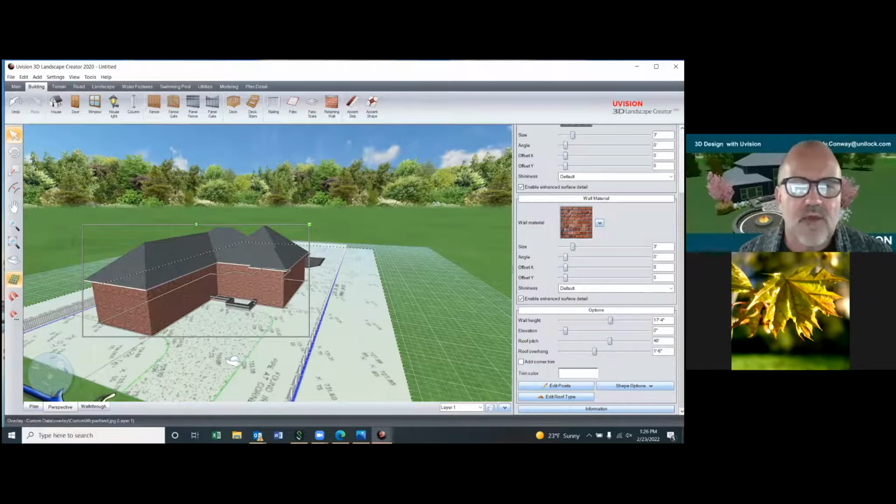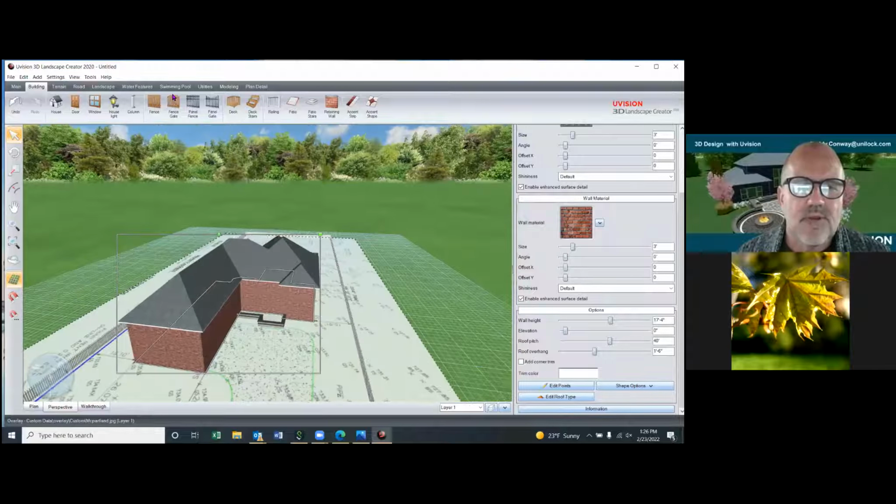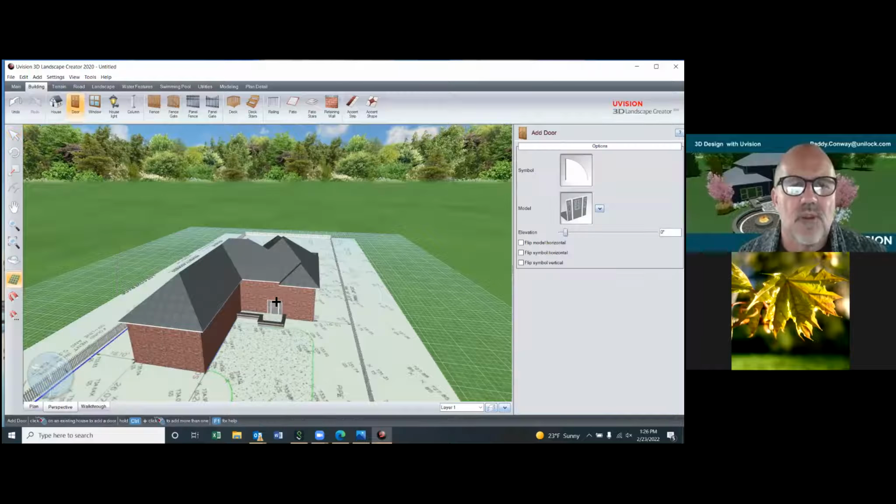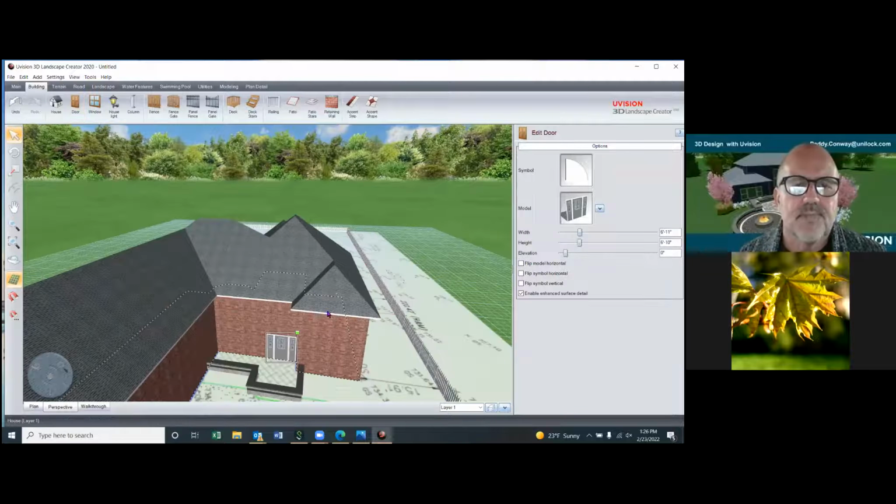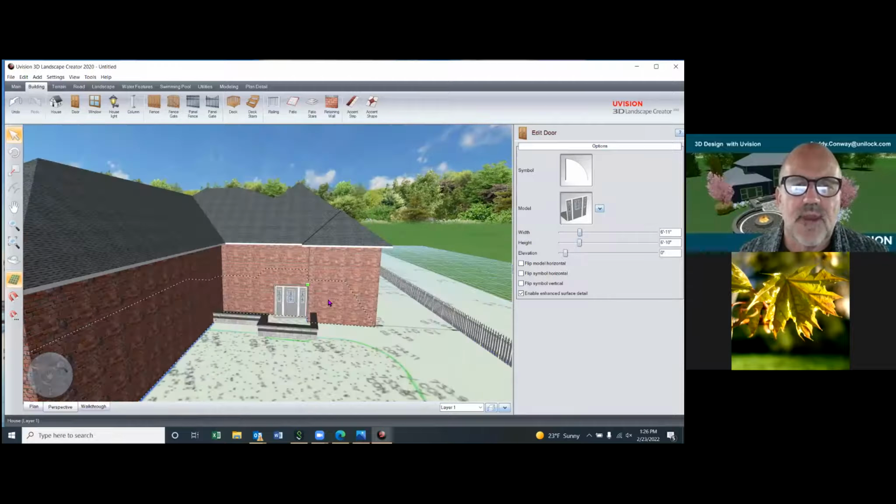Right, now there's the stoop. And what I'm going to do is go to the door and place the door. The door now sits at grid level. So I'm going to bring it up a little bit just to play a bit. So let's give it an even 3 feet.